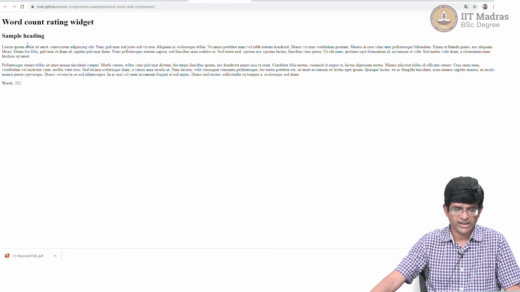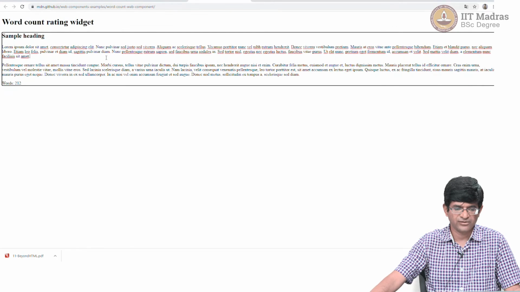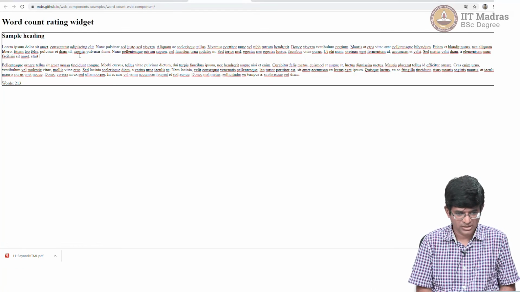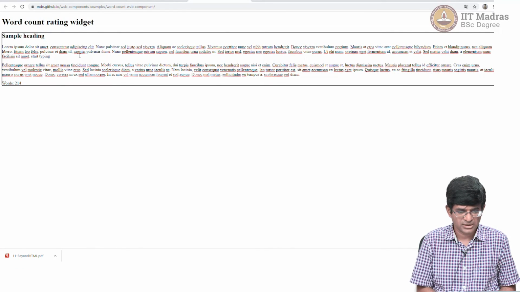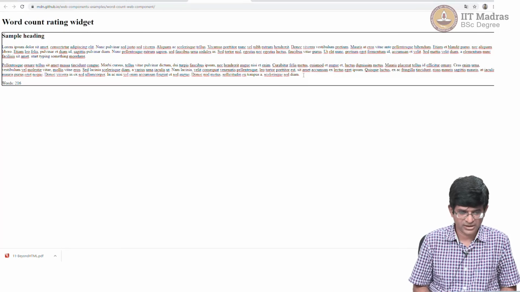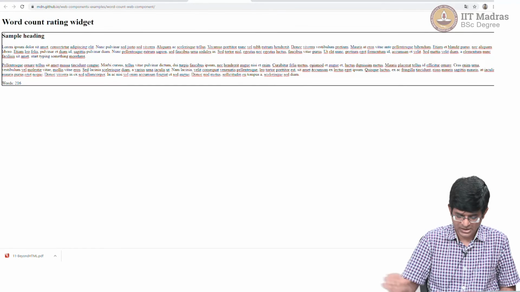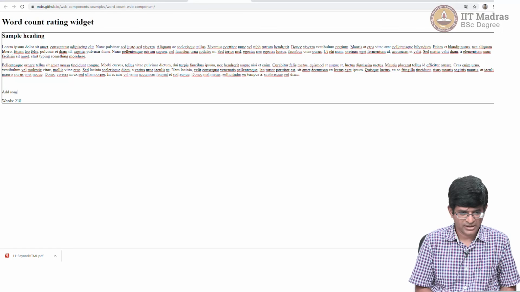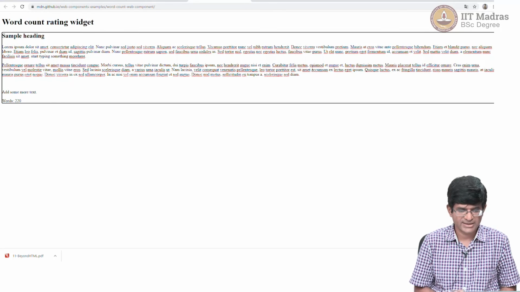Okay, what does this look like when you actually go to a page like that? It basically says word count rating widget, and when I click somewhere there, I find that I can actually edit it. Now look at this number down here saying words colon 212, right. Let me start typing something more here, right? And you can see that as I type, it starts changing this number of words. It has become 216, right? And I can actually go in there and perhaps add some more text, right?